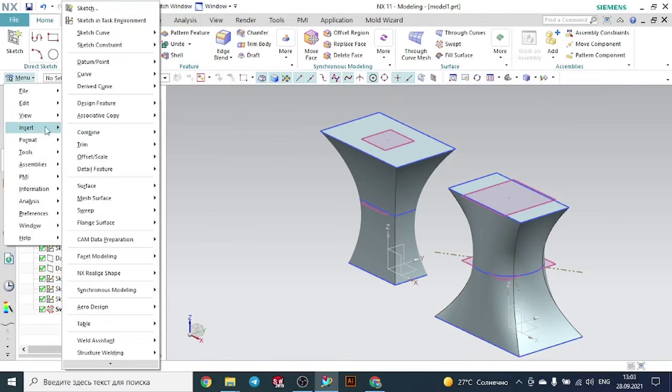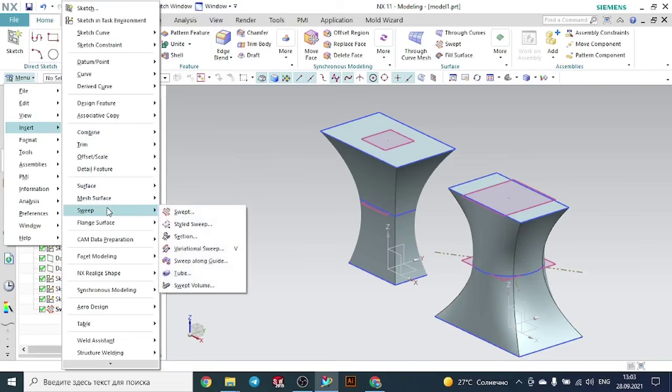Go to Insert, and you see here the sweep, and there are several sweep functions: sweep, styled sweep, section, variational sweep, sweep along guide, creating tube, and sweep volume. So we will see all of them step by step. Firstly, this one is the sweep that creates the swept body along the guide, taking into account the cross sections.